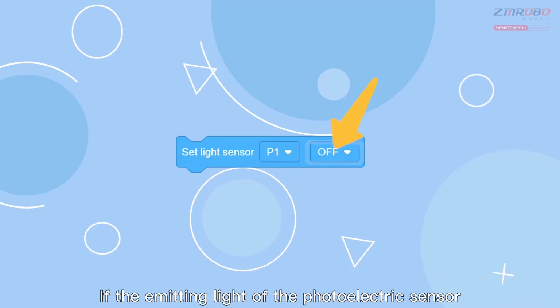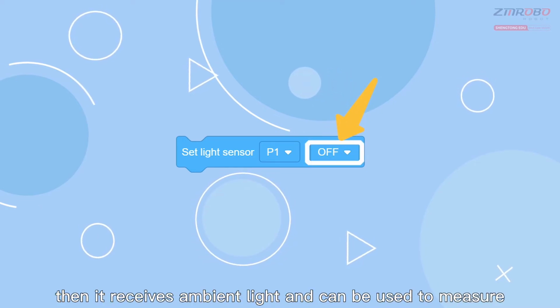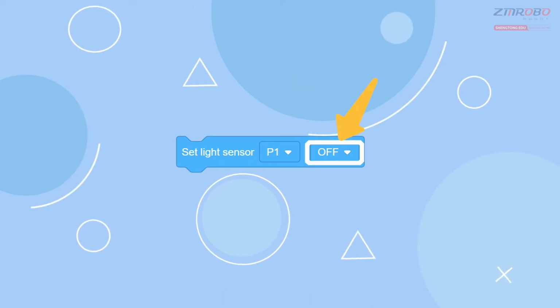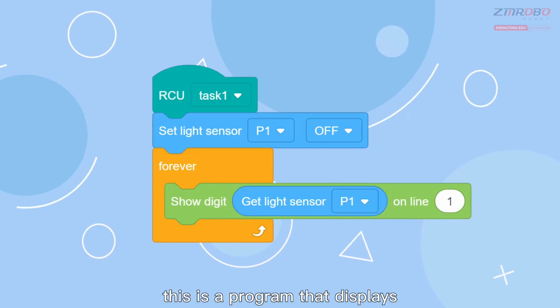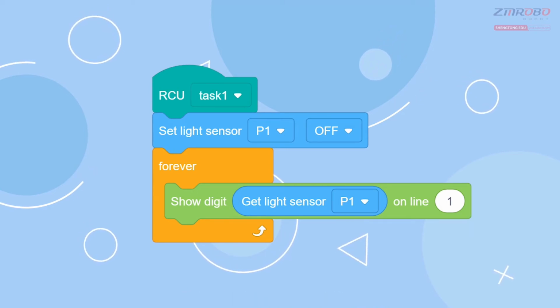If the emitting light of the photoelectric sensor is turned off, then it receives ambient light and can be used to measure the intensity of ambient light. As an example, this is a program that displays the intensity of ambient light. Notice the change in the screen display.